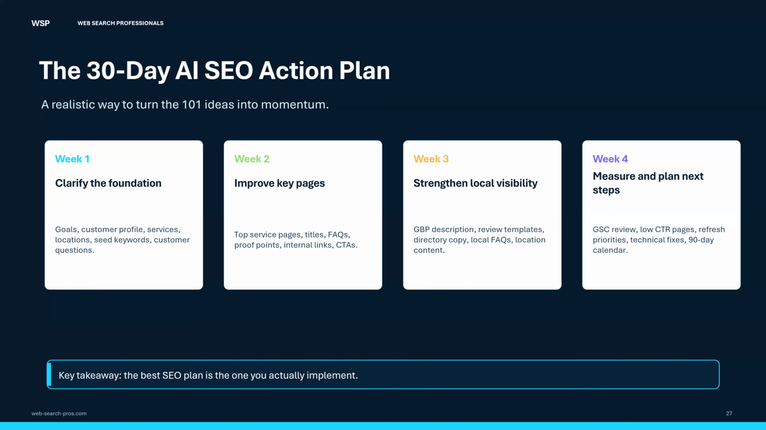So I've created a 30-day action plan, and that is to clarify the foundation, making sure that you do this around your top goals. And that's your business profile, your services, your locations, your keyword lists, customer questions, and then use that information to improve your key pages, and then strengthen your local visibility with your Google business profile. Use that description, start posting content there, and then learn how to measure and plan your next steps, because that's going to be just as important, so that you're not going in the wrong direction. But I will say going in a direction is better than no direction. But going in the right direction is definitely better than all that.